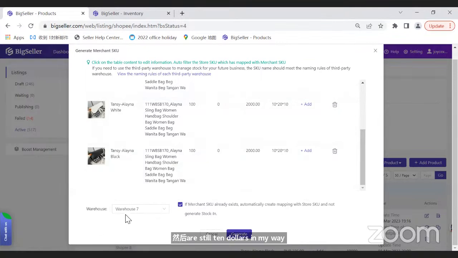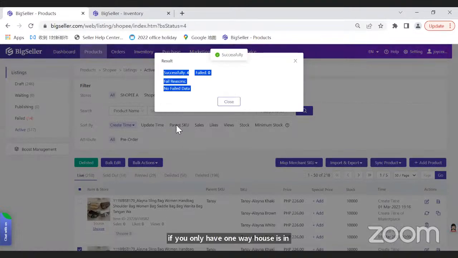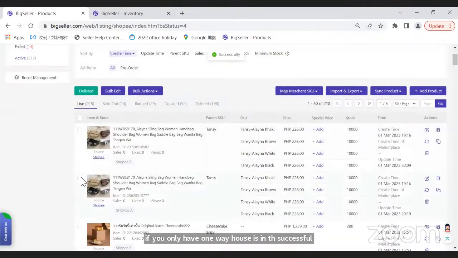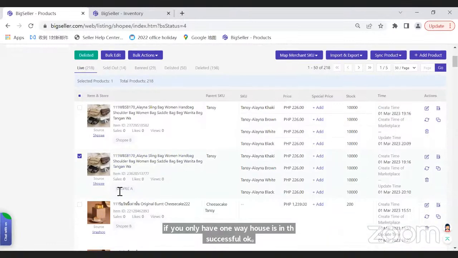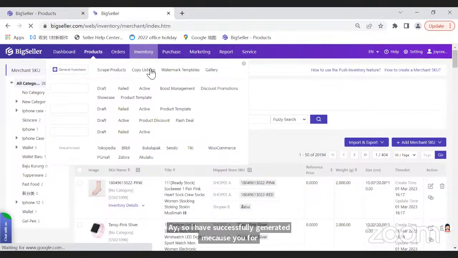Okay, stock into my warehouse. If you only have one warehouse in Big Seller, here will show default warehouse. You don't need to choose. Then generate. Successful. Okay, so I have successfully generated merchant SKU for my Shopee A. How to check it? Go for inventory, merchant SKU, that listing.